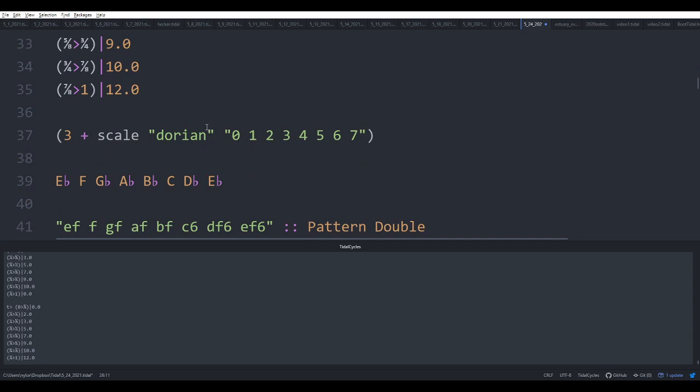Scroll down. So if we want to do Dorian mode in E flat, then we would shift up from C to C sharp to D to D sharp / E flat, right? So we go to E flat, and that's 3 semitones up. So then we just do 3 plus the scale.